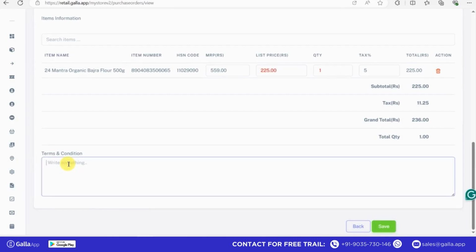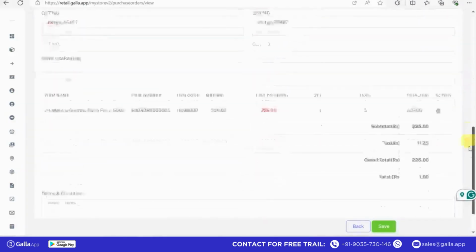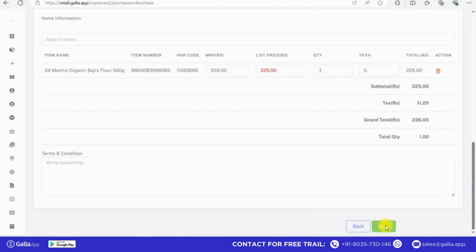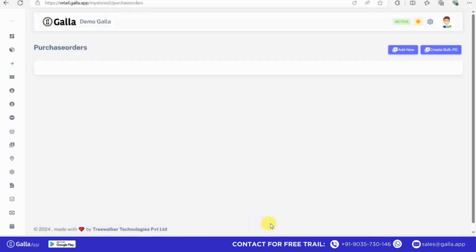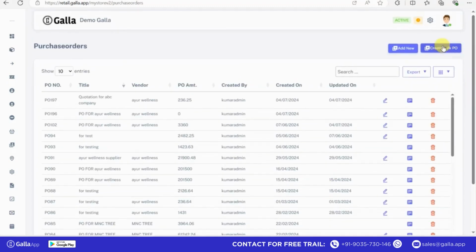Terms and conditions you can add as per your business model. Once all this is done, you can just have a view and click on save. You have successfully added a purchase order. Alright, so now we have created a bulk purchase order and a single purchase order.